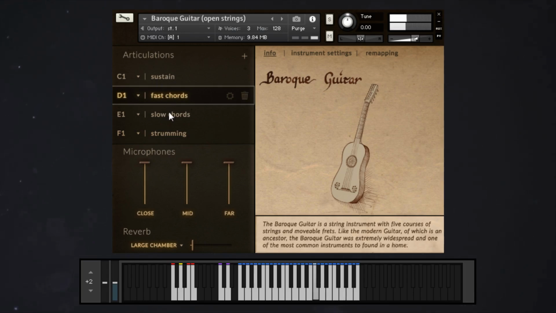Which works really well in conjunction with the fast chords. So you can key switch between strumming and fast chords to kind of do like a back and forth for an individual strum and then kind of a rhythmic strum. So that's pretty cool. Let's take a listen to the close mics by themselves.